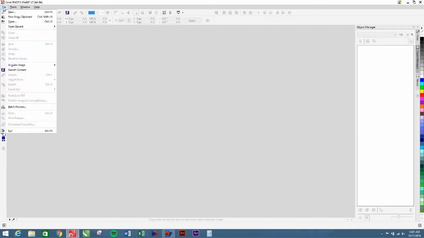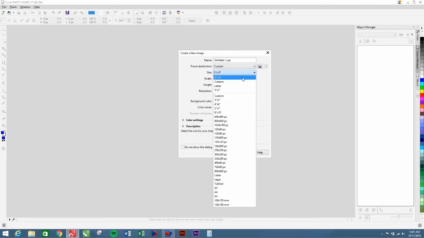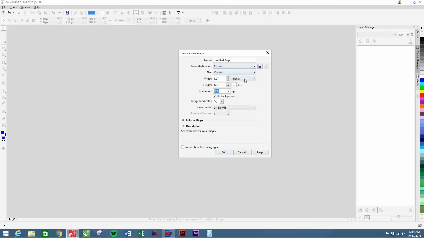So the first thing you want to do is create an animation file. So you do File, New. You change inches to pixels. Actually, I'm going to change this to custom first. Change inches to pixels and change this to 1080 by 720. That's HD.